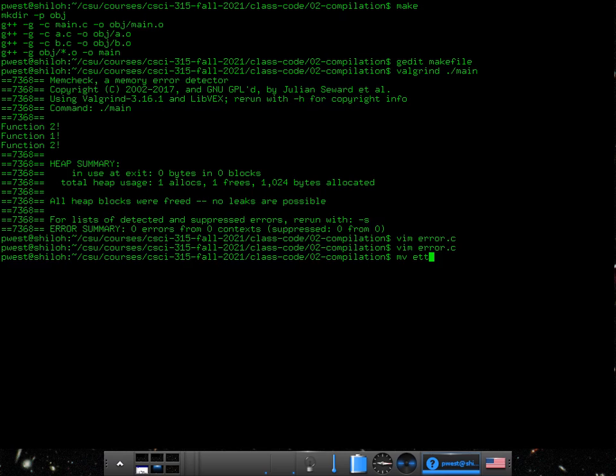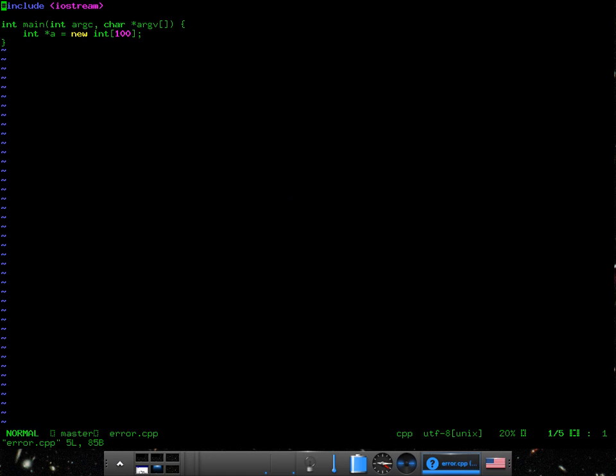Let me move this file to error.cpp. There. Now it highlights new. It is allocating exactly 100 integers on the heap. In Java, it was something different. It actually allocated an array object that would then manage 100 integers. But that's not what's happening here. It is creating exactly 100 integers on the heap. That's somewhere else in memory. We'll get to that shortly, next class.